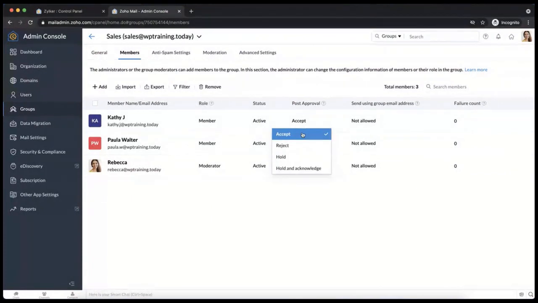You can accept or reject emails automatically without any moderation if you change it here, or if you click hold in the post approval section, you can hold the email sent by that particular user and you can approve it later. And if you click hold and acknowledge, then you can hold it for moderation and you can acknowledge the sender that their email is on hold.